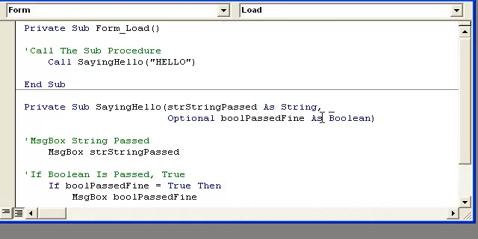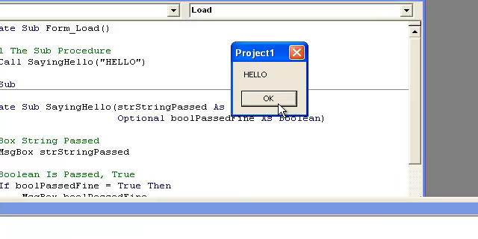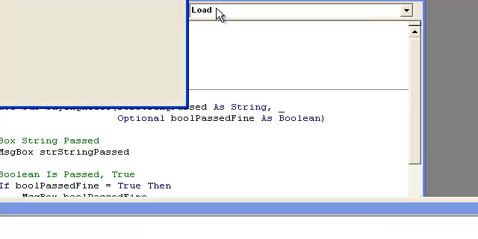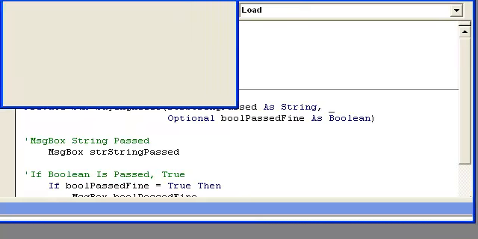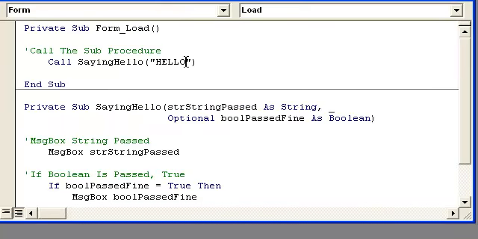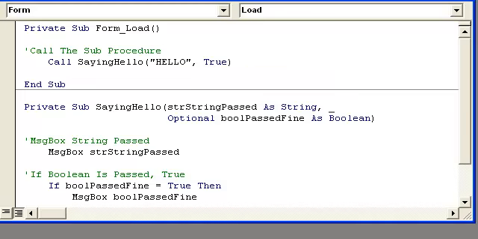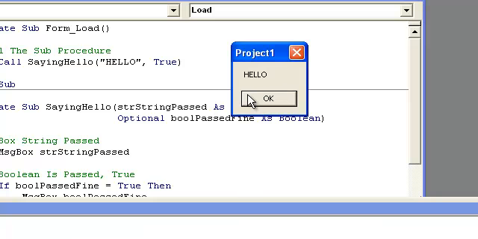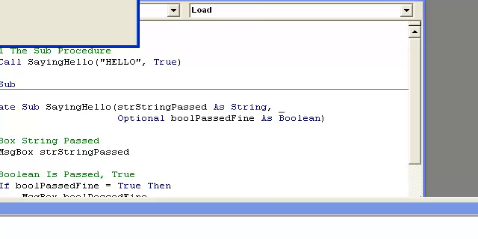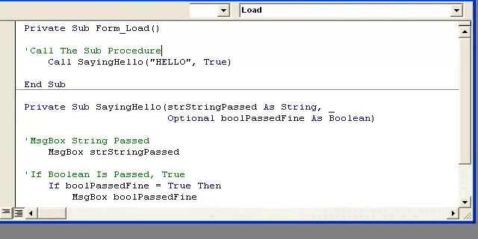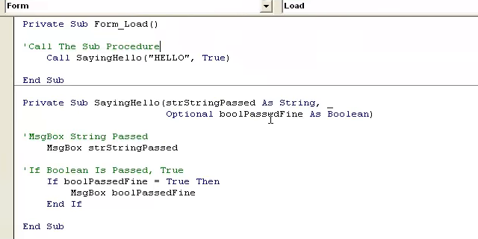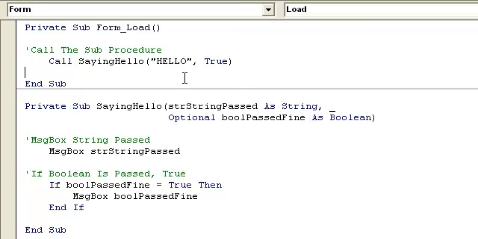So if we ran this right now, it's going to message box hello, but nothing else went off. That's because it was optional and that wasn't set to true. But let's go ahead and now set it to true, and we run the code again. We're going to get hello and then true. And you can see this is really going to be quite valuable to you.